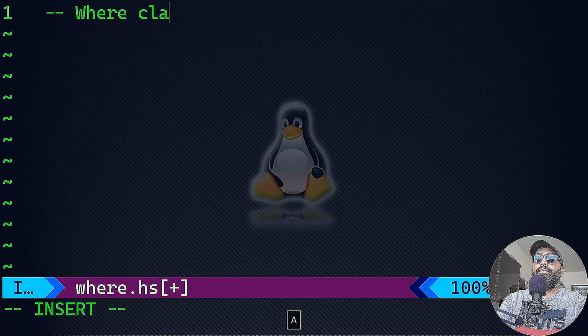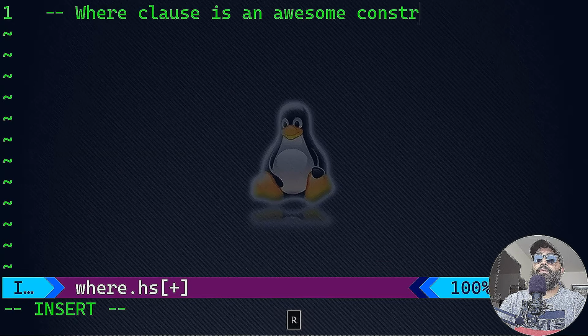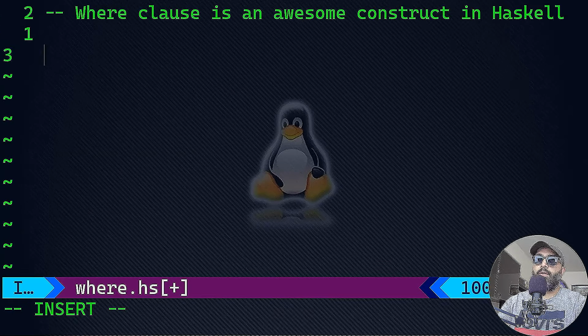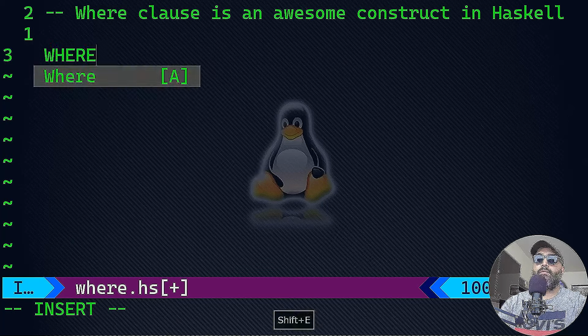The where clause is an awesome construct. The where clause reminds me directly of SQL code, right? If you've coded in MySQL, PostgreSQL, SQLAlchemy, SQLite, whatever, you have this where clause where you're just selecting or specifying. The difference here is we're not going to retrieve anything from a database table, but we're going to determine the thing that we want to determine.